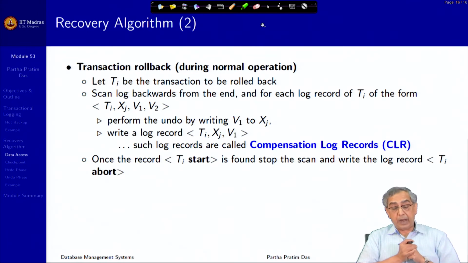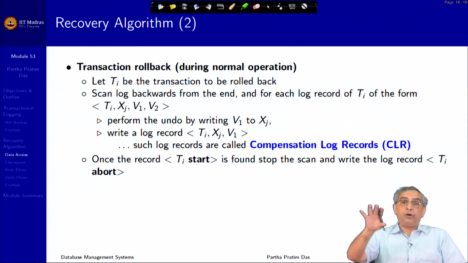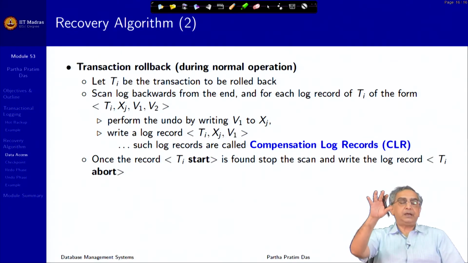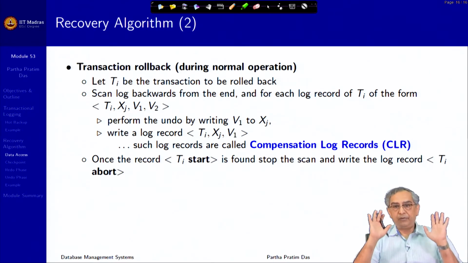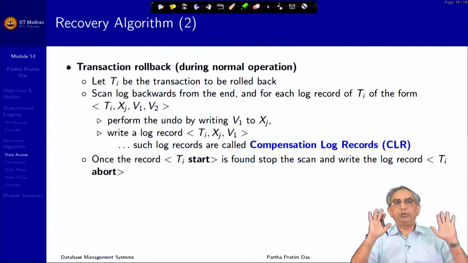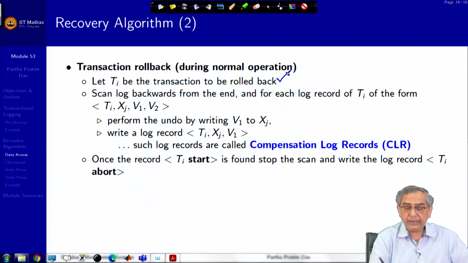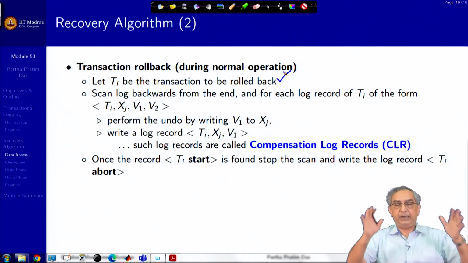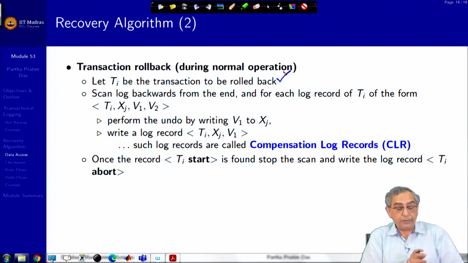Now, what can happen otherwise? What can happen otherwise is that the transaction rolls back, but this rollback is during normal operation. That is, the transaction has been asked to roll back because there was a deadlock, or say, for some reason the transaction has to roll back. If Ti is a transaction to be rolled back, we discussed all this in the serial case. I am just reminding you, so that you can really understand it in the concurrent situation. Then this is to be rolled back. So, what will you do?